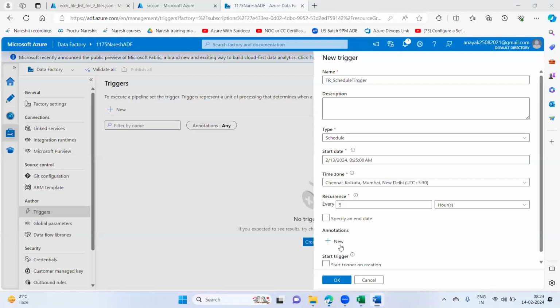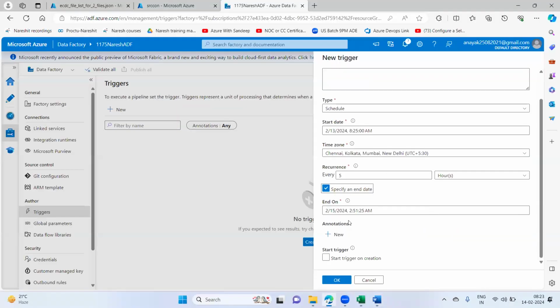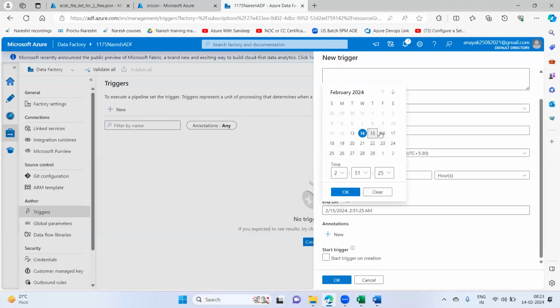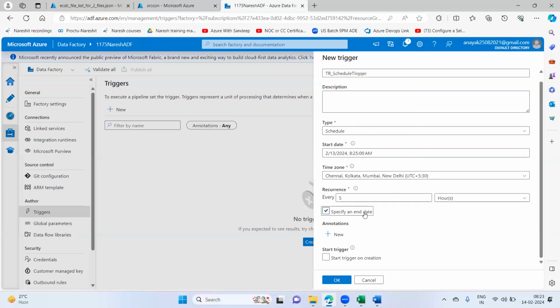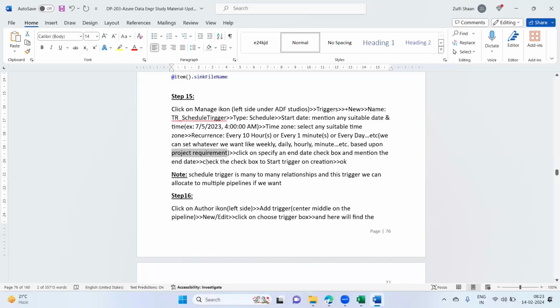Click on the specify an end date checkbox, when you want to stop it. I'll just say don't stop it, let it run. Anyhow, I'm going to delete it. Whenever you want to stop this, mention that date and time. Start trigger on creation: select this box compulsorily. Check the box, start trigger on creation, and then say okay.